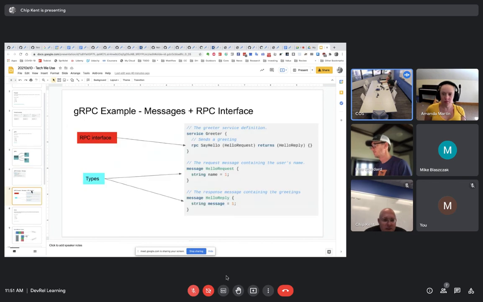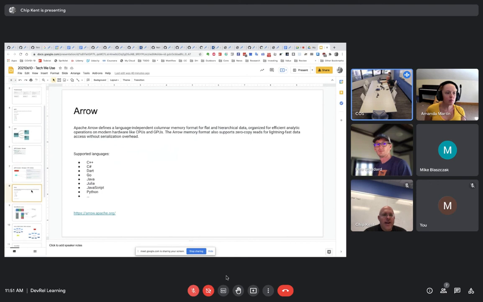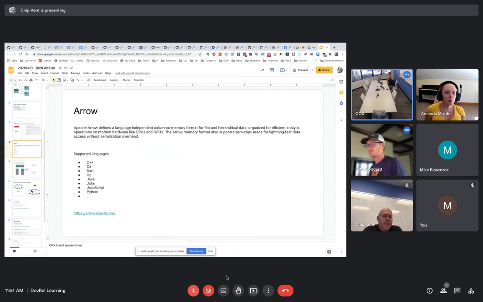No. All right, so let's go to Arrow. It took me a bit to get my head around what they were targeting, but let me just read this. Defines a language-independent columnar memory format for flat and hierarchical data organized for efficient analytic operations on modern hardware like CPUs and GPUs. And it targets zero copy reads and serialization and other things. So I'm guessing that means not much to anyone except the guy that wrote it.